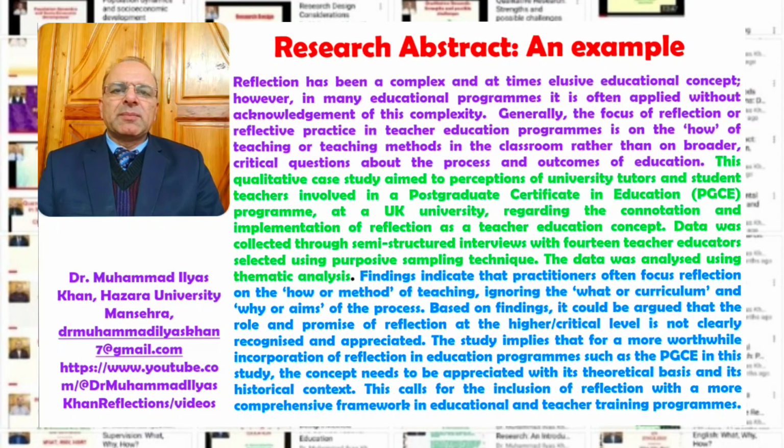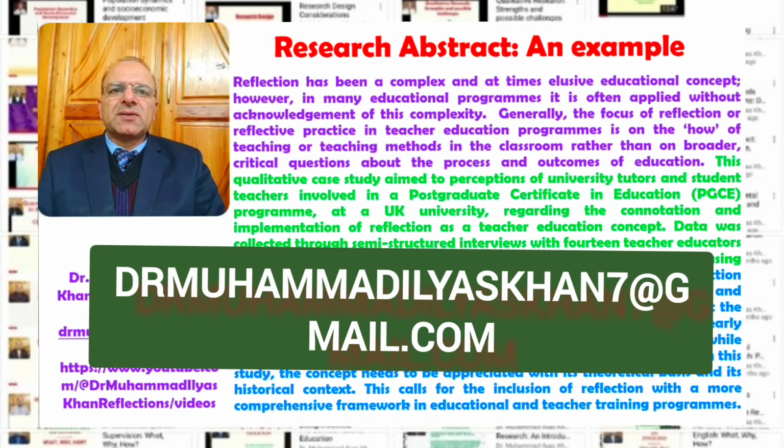Obviously, there will be more effective presentations of a research abstract, but this is generally an example, and you can take some insights from this brief structured research abstract.